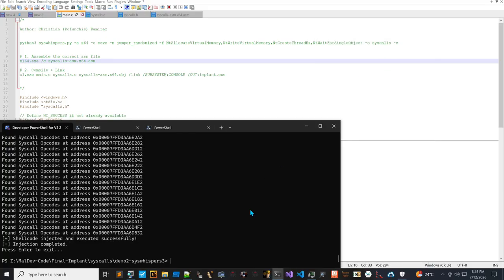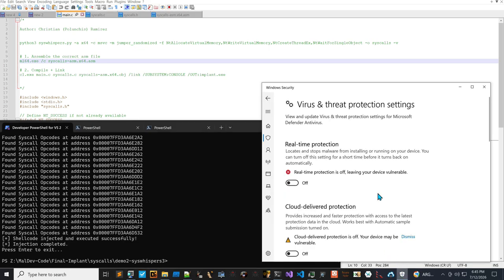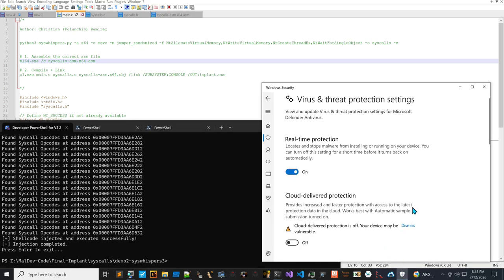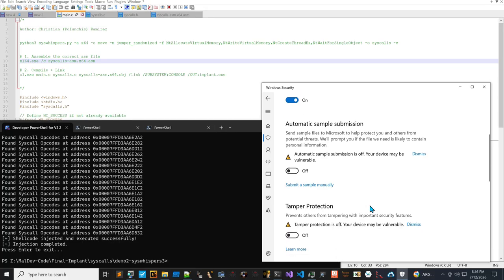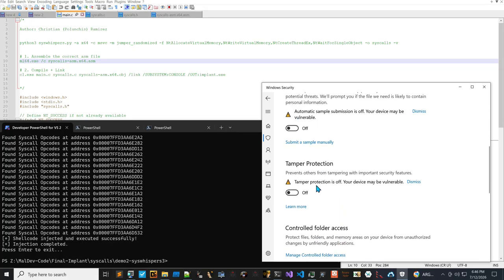So now I'm going to proceed to the next demo. For this one, I'm going to start by enabling Microsoft Defender, right?